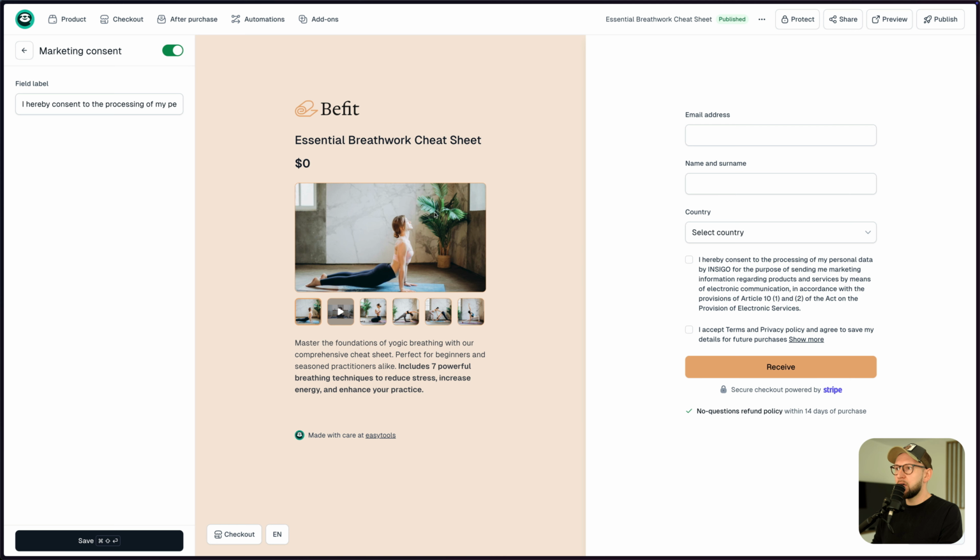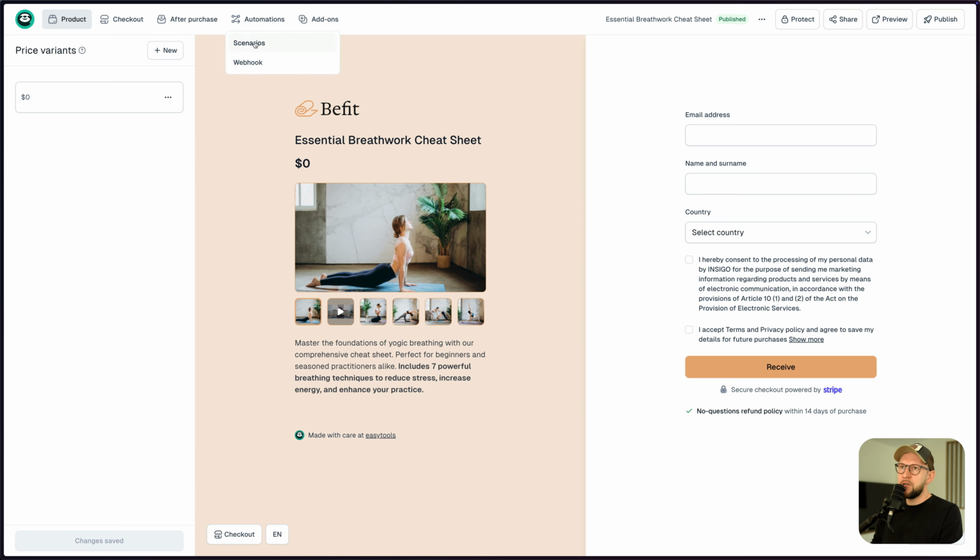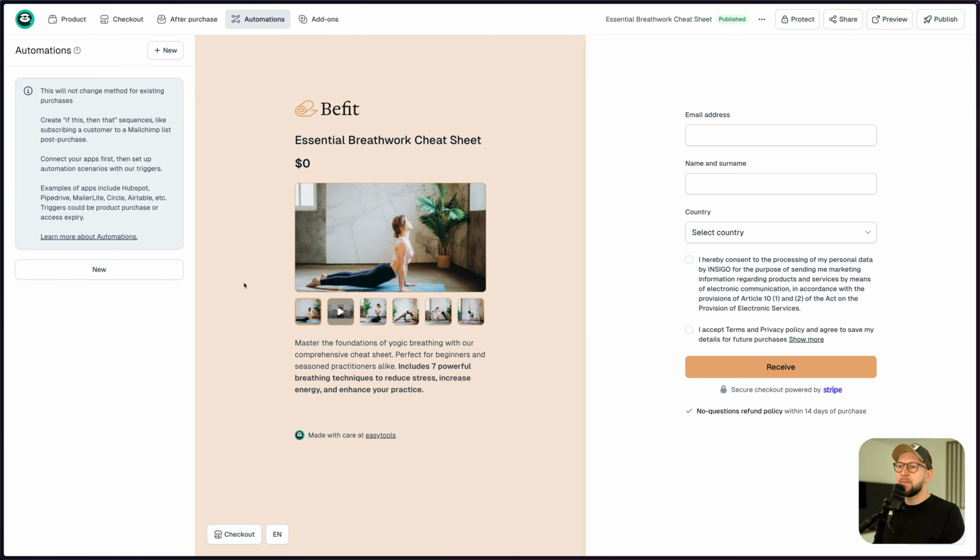So I want people to basically give me consent that I can send them messages, and you can use our consent or you can just create your own. There is your company details present in this consent as well. And now what I need to do is go to automations and add some automation scenario. Automations in Easytools are really powerful, and you can use them to connect your existing software to the checkout experience.